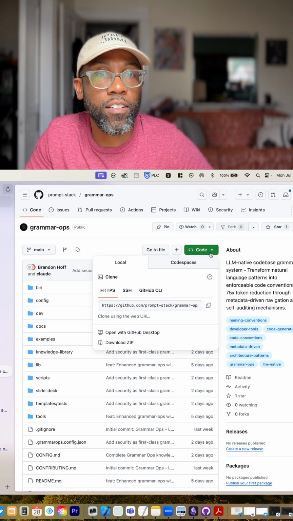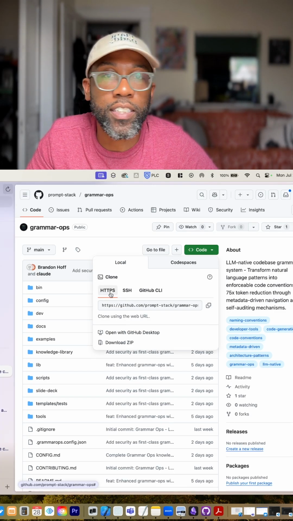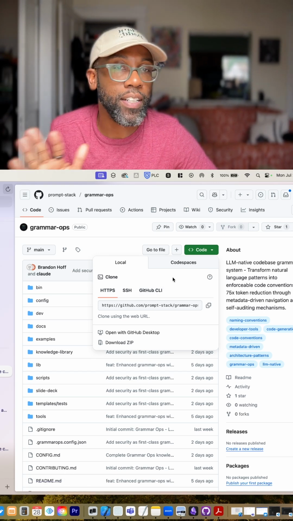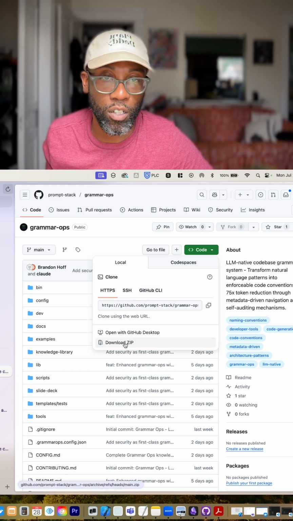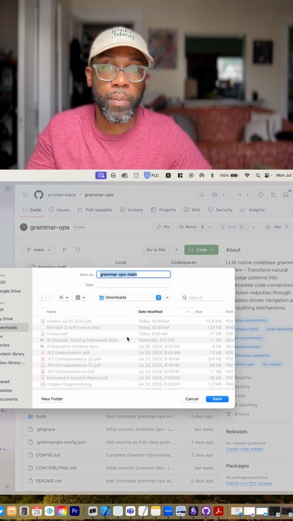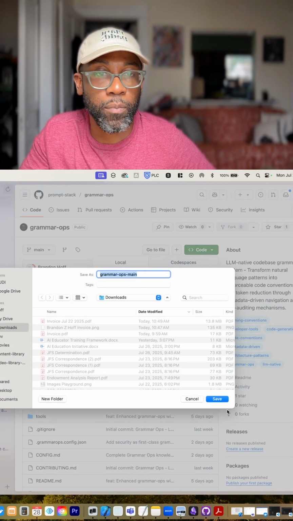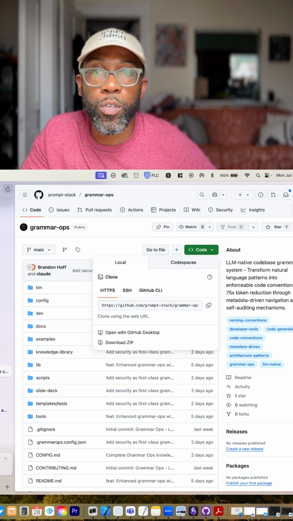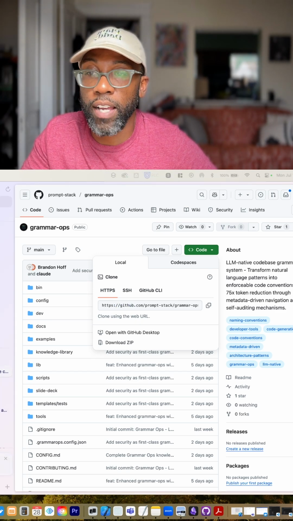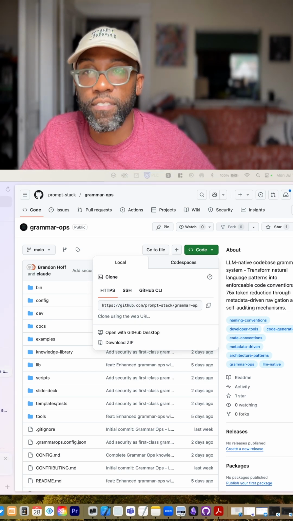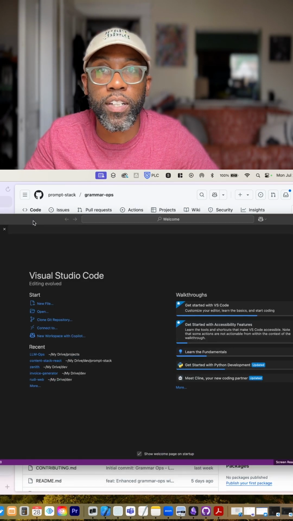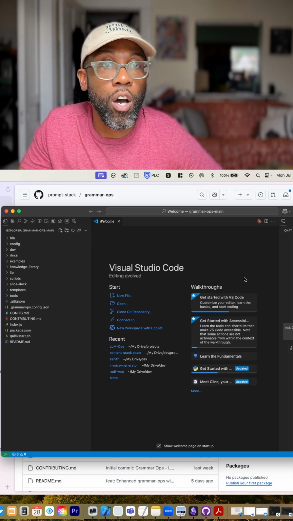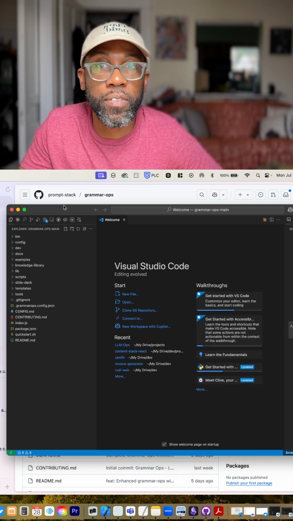And so you can download with this button right here. Don't worry about HTTPS, GitHub CLI and all this stuff right now. If you download a code base, you hit download zip file. We're going to put this right in our downloads. That should be very familiar. And then when you go into your VS Code, you should have VS Code downloaded onto your computer now. When you go into open, that's going to open all of the code inside of your VS Code.